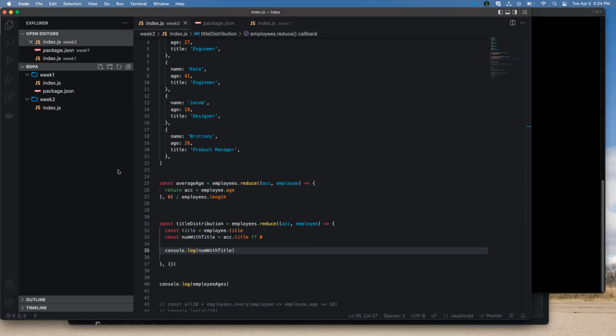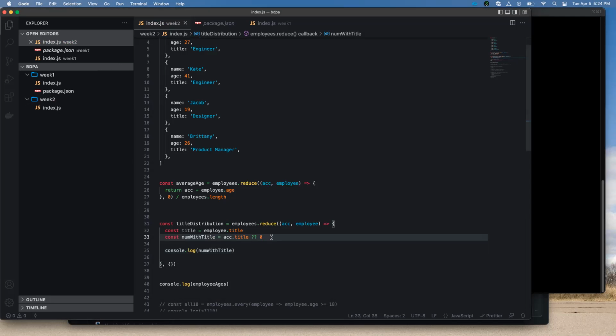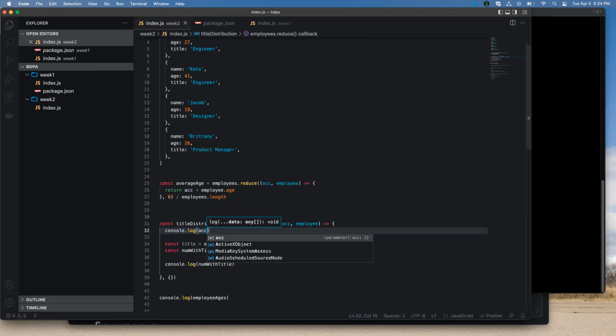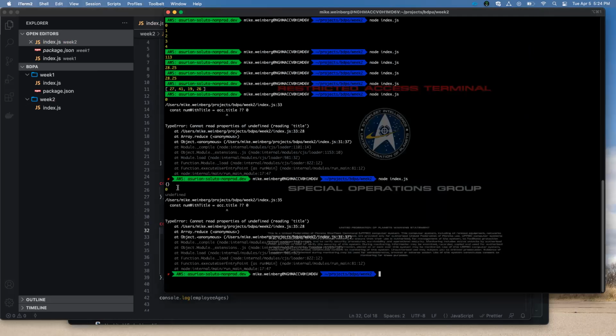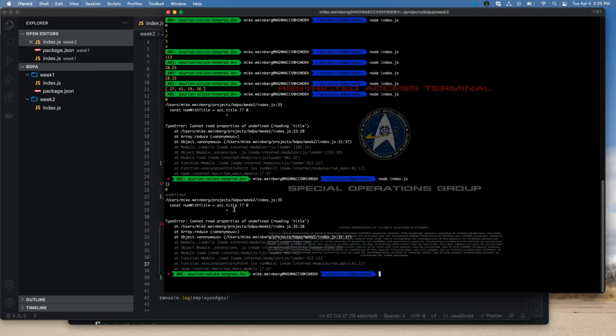Cannot read property of undefined. Wait a minute. Cannot read properties of undefined reading title. Ack is not undefined though. Hang on. Ack should be an empty object. It is, and this is coming up as undefined. Yeah, this should not throw.